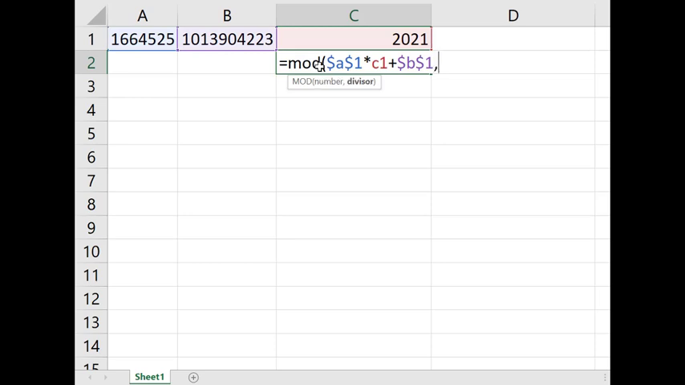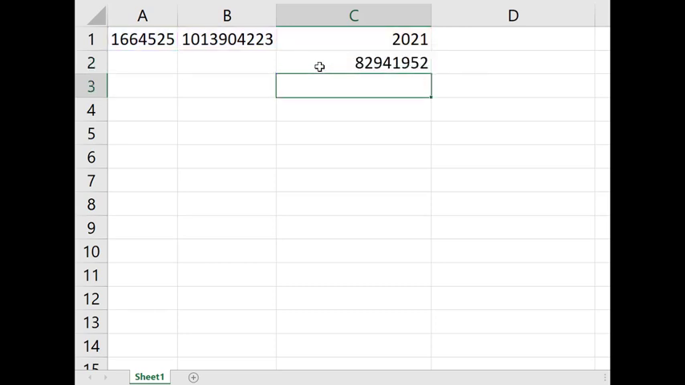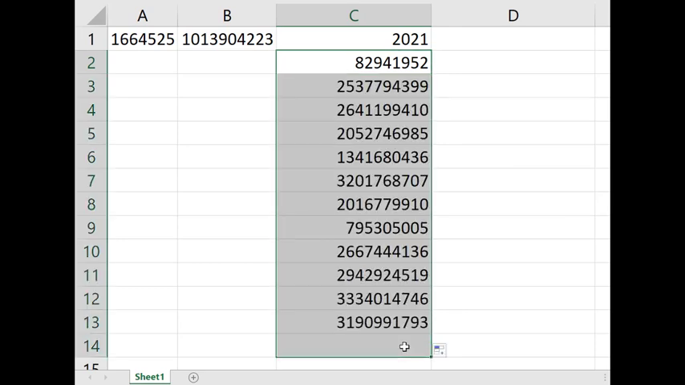I need a comma, and I'll add 2 raised to the power 32, which is our choice for the modulus m. I'm using dollar signs here to lock in the cell name for the constants so we can copy the formula easily. When I press enter, I get my first iterate, 82,941,952. I can generate a string of iterates just by copying the formula like this.